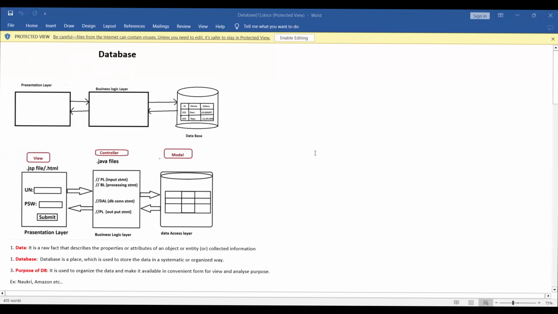Before going into SQL, I want to explain the database. The database is nothing but storage of data, where we can store the data or retrieve the data. To understand how this concept works, I will first explain the three-tier architecture. Three tiers are the presentation layer, business logic layer, and database layer.